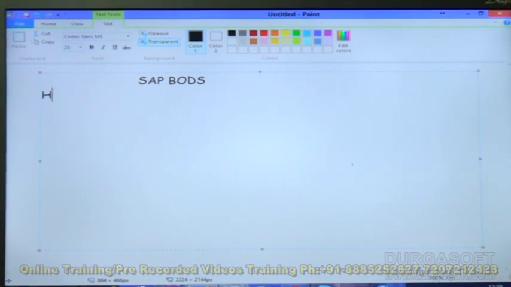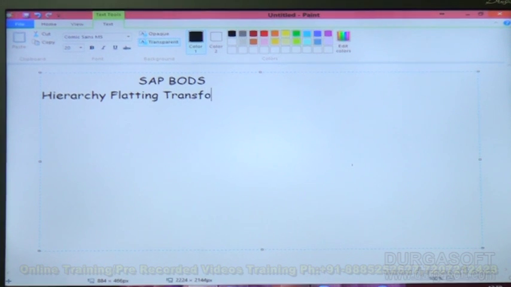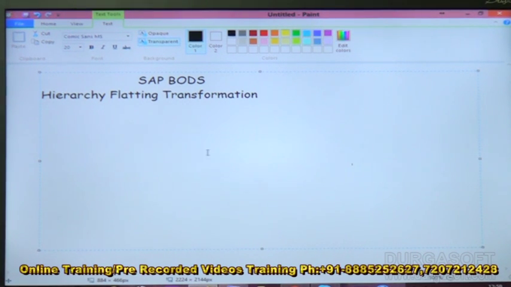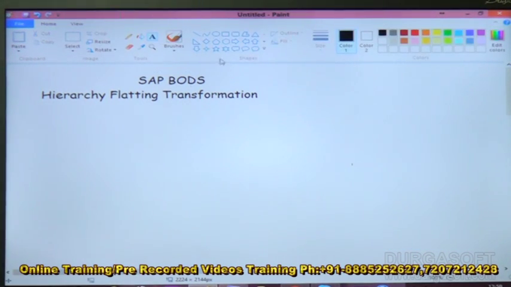So let's start with the Hierarchy Flattening transformation. What happens here? Suppose I have hierarchically structured data. In real time, suppose my client wants to see the result of USA, or a country-wise sales report, so we get country-wise results. Within a country we have all the different states, so you want to see all the state-wise results.